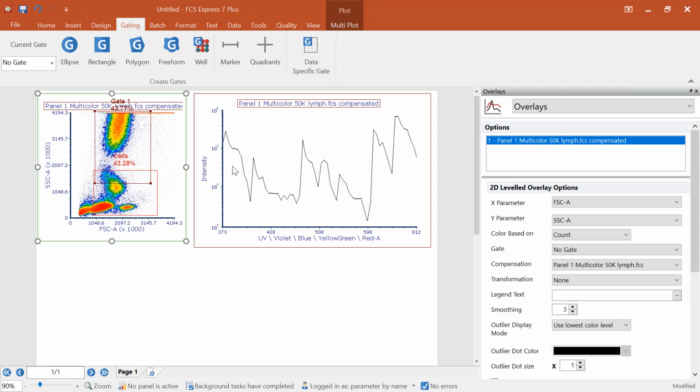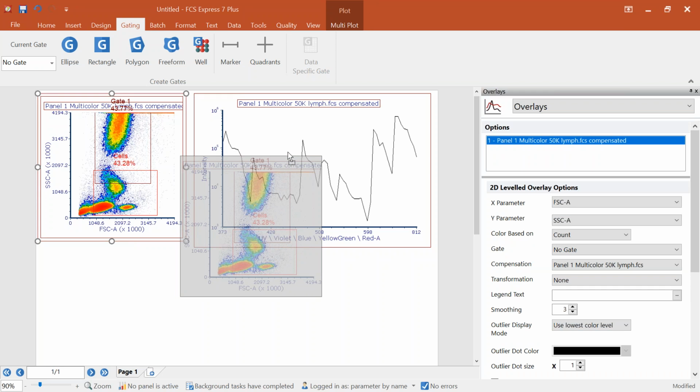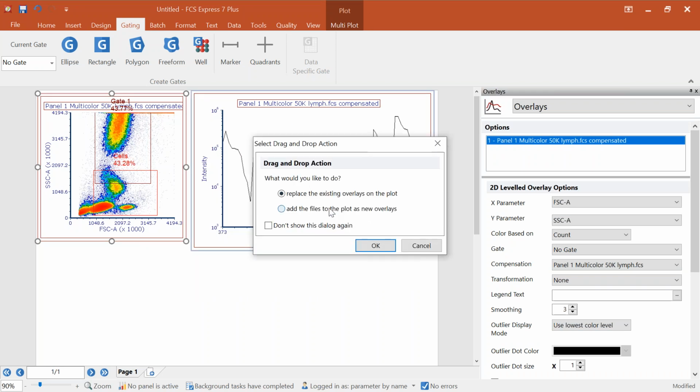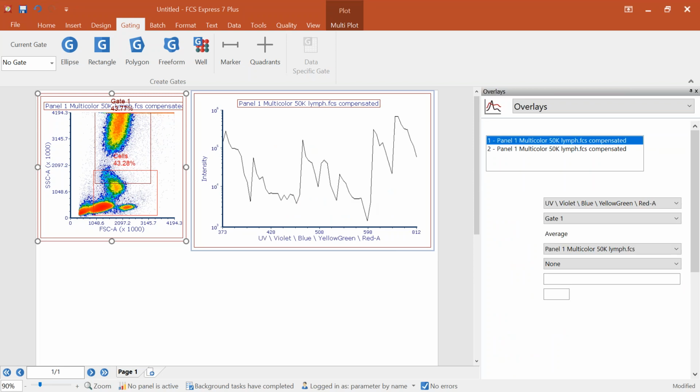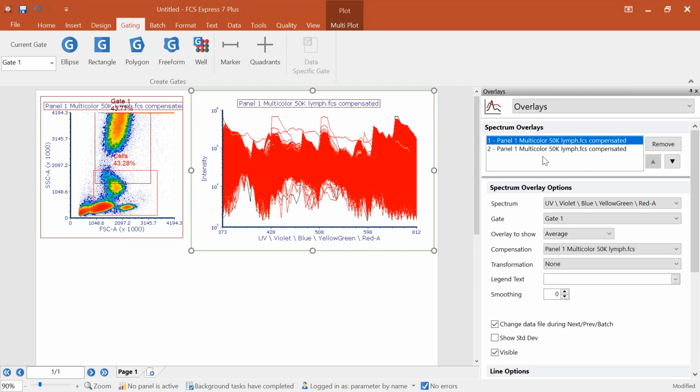Now, one other option that a lot of people tend to use in FCS Express is overlaying different gated populations on the same spectral plot. And we can accomplish this by taking a spectral plot and dragging another plot on top of it. Now, when we do so, we can choose Add the files to the plot as an overlay, and we'll see that we now have multiple overlays on this plot.